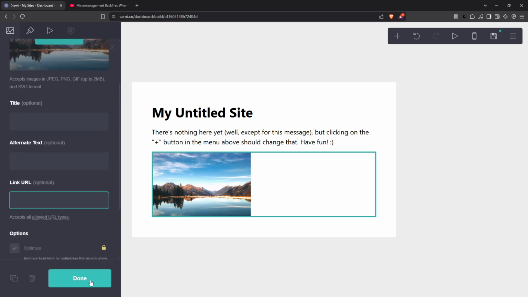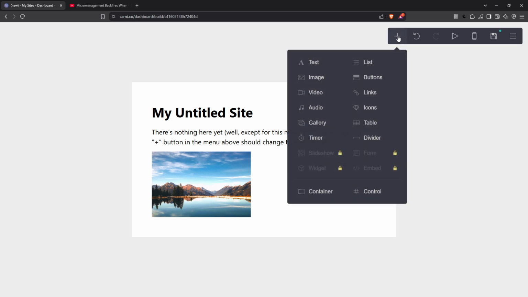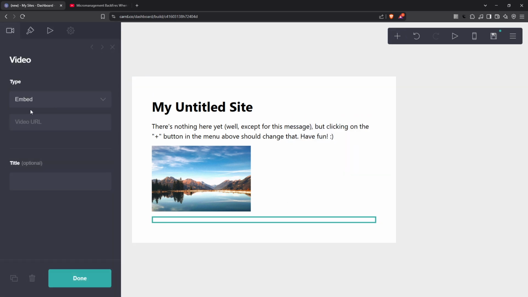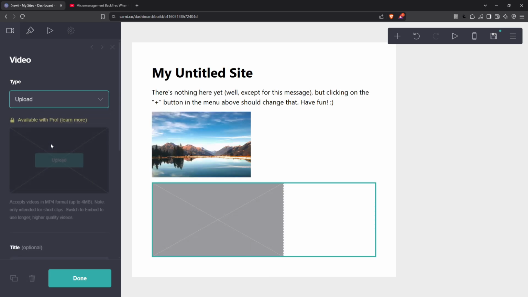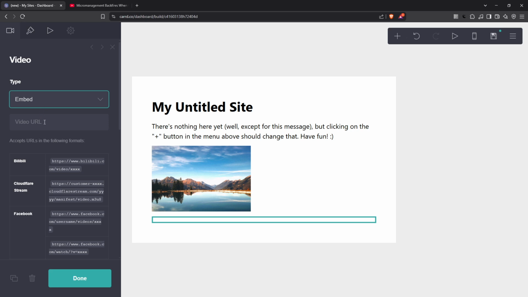Just like before, you'll start by clicking the plus button on the left hand side of the Carrd editor. This time, select the video option from the menu. At this stage, you can either choose to upload a video directly from your computer or opt for embedding a video. If you choose to embed, you'll be prompted to paste the URL of your video. Carrd is flexible with the sources from which you can embed videos, supporting popular platforms like YouTube, Facebook, and Bilibili.